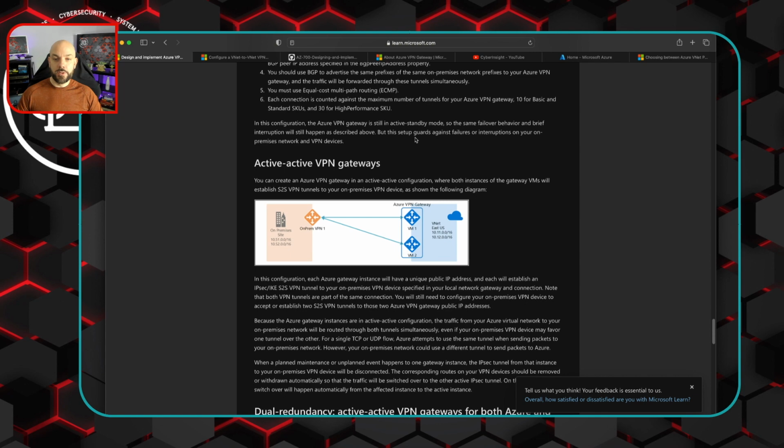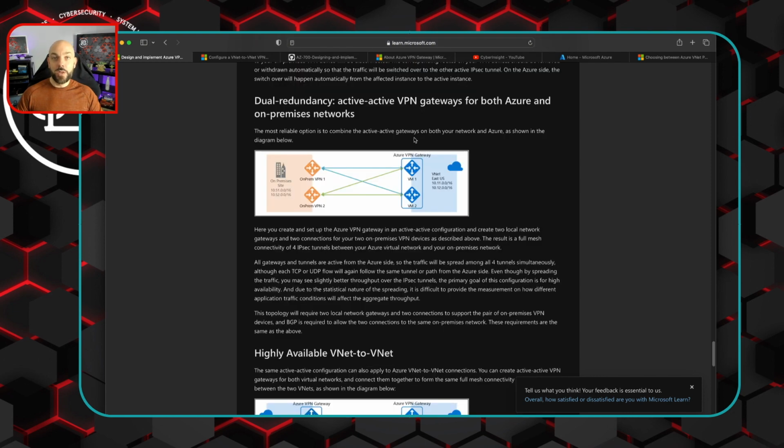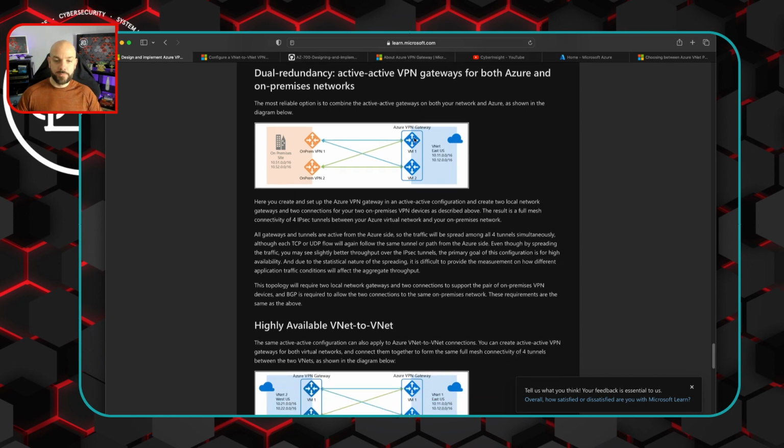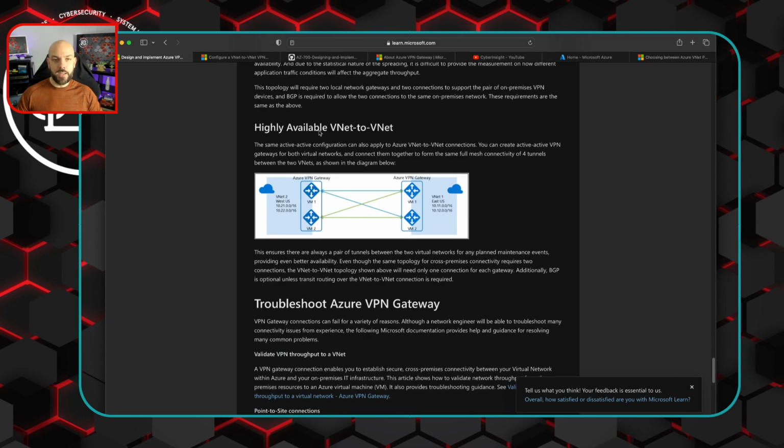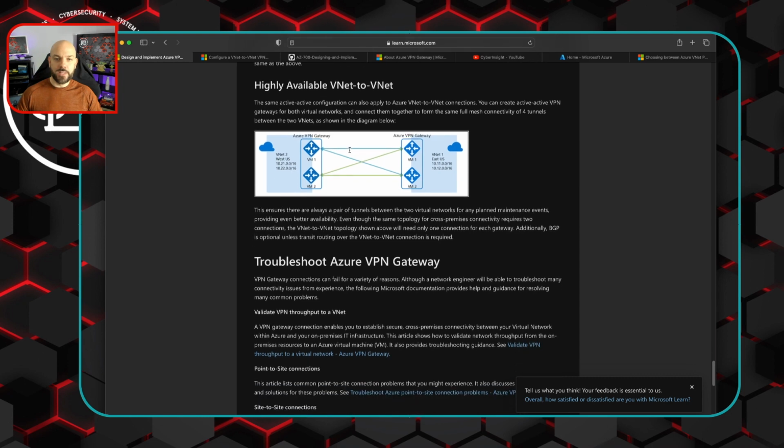You also could do, instead of active-passive for your VPN gateway cluster, both of them active-active. Then the one with the most availability is going to be if you have two VPN devices on-prem connected to two active devices within your Azure environment. Cool thing, we could do the same thing with high availability with VNet to VNet if we needed to, but we're just going to be going basic today with a single VNet to single VNet. So that would be just one active VPN gateway to another active VPN gateway.